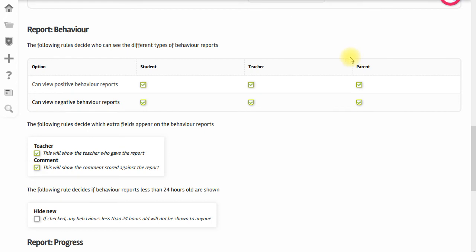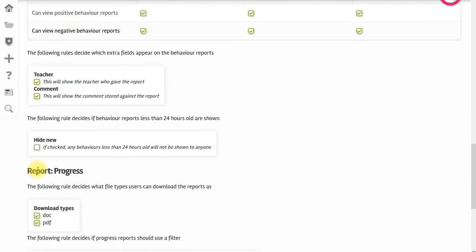For behaviour reports coming from your MIS system, you can choose whether parents only see positive behaviour reports or whether they can see negative behaviour reports. Also, you can decide whether parents can see the teacher that made the report and whether the parent can see any comments that are stored against that behaviour report. Your school can also choose to hide new behaviour reports, just to give the school time to check things before parents see them.